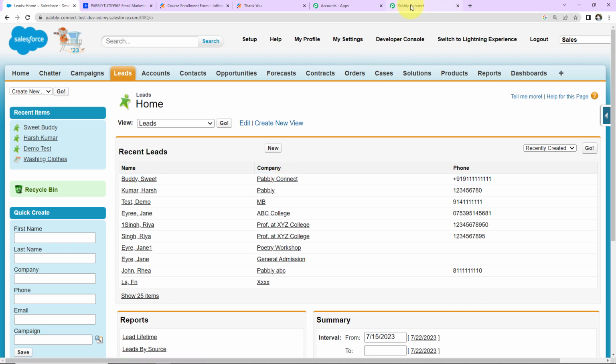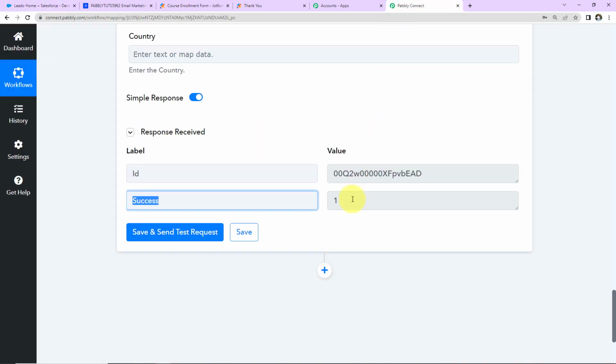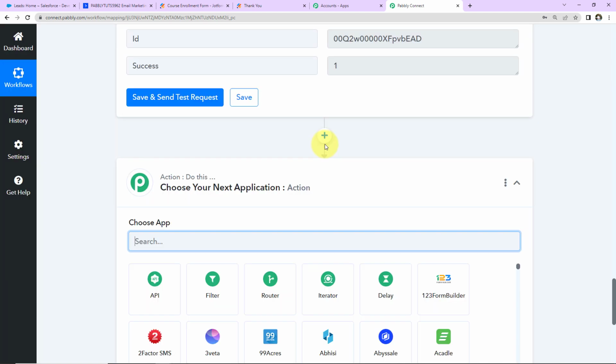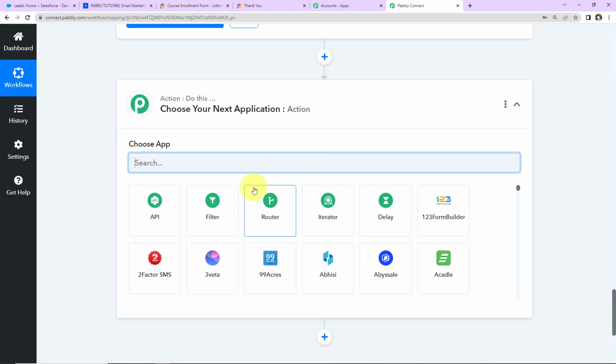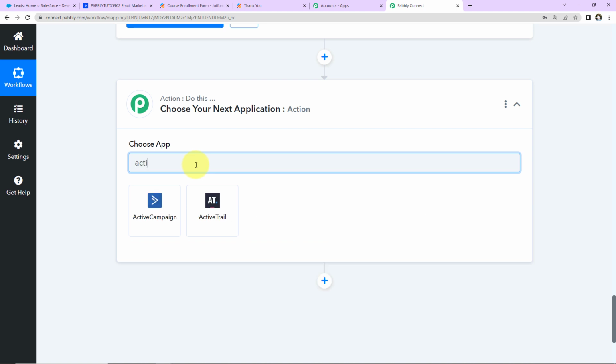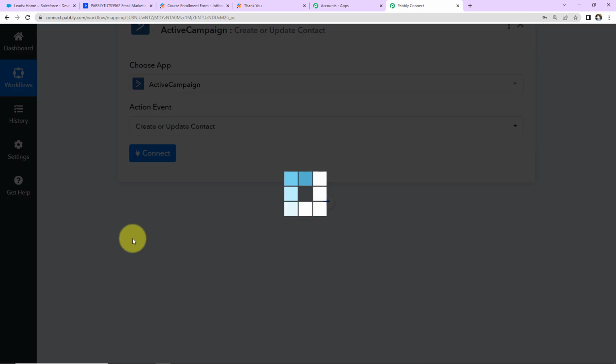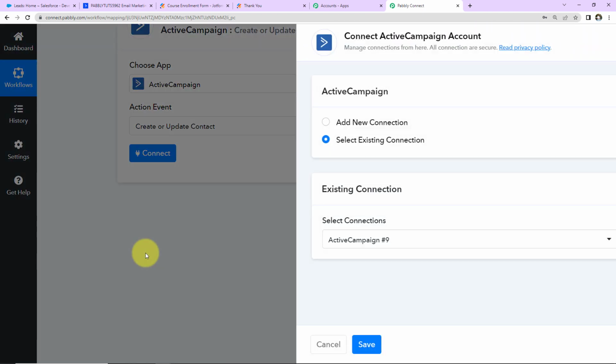Now I'm going to take you back to Pabbly Connect. And what is the next objective? Here I want to create a subscriber in ActiveCampaign, which is an email marketing platform. So here I'm going to look for ActiveCampaign, and the action event here will be to create or update a contact. Let's click on connect.